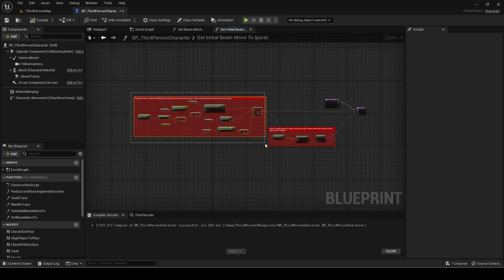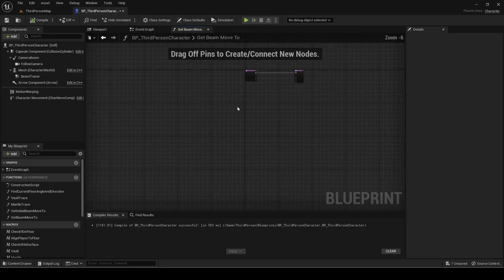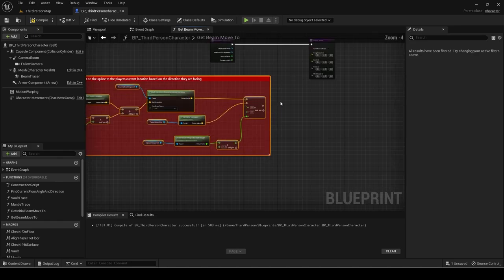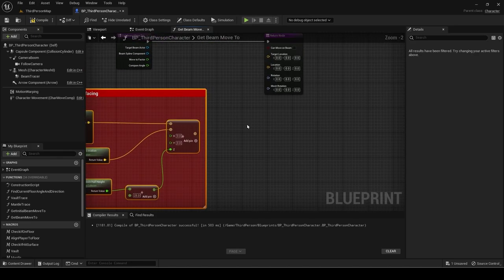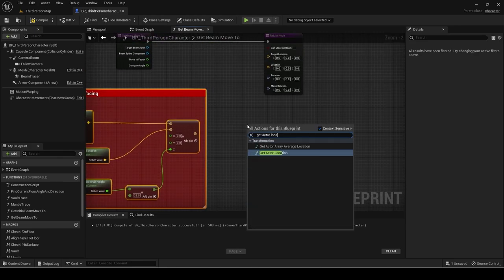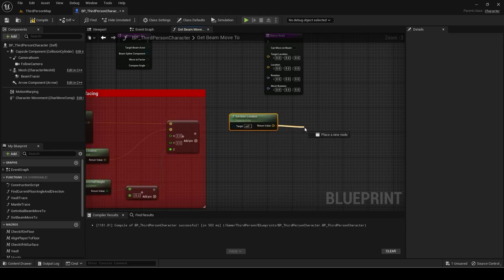Copy this part from the previous function we made and paste it in the new one. This needs to be modified, which I will do later in the video. Next, get the actor location and get the distance node. V2 will be the result of the vector addition.